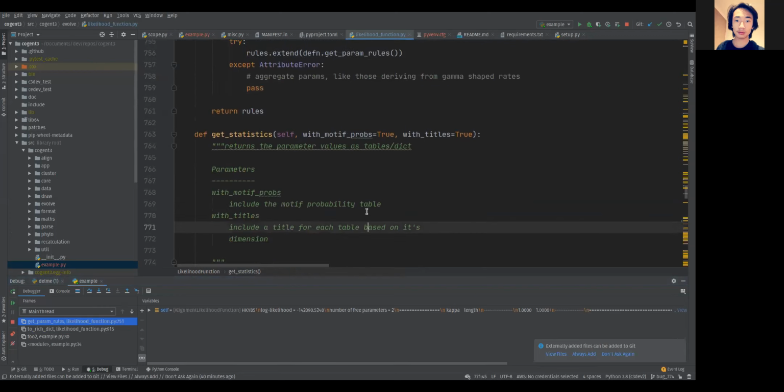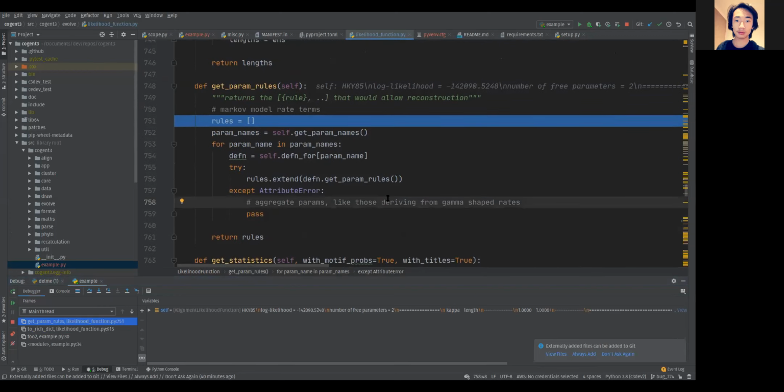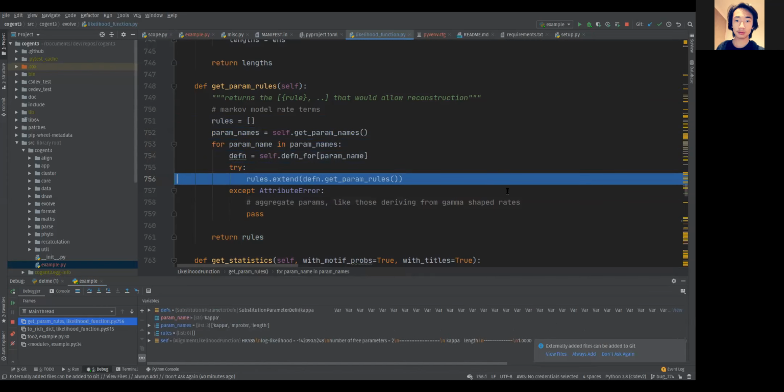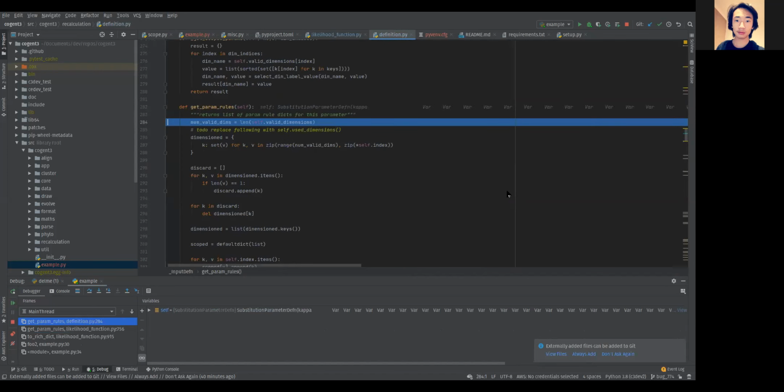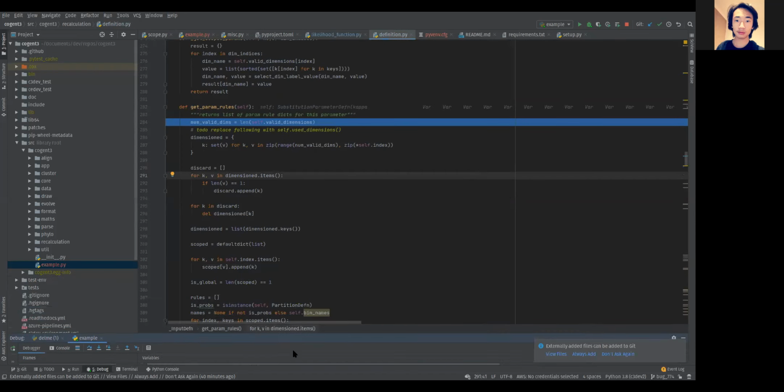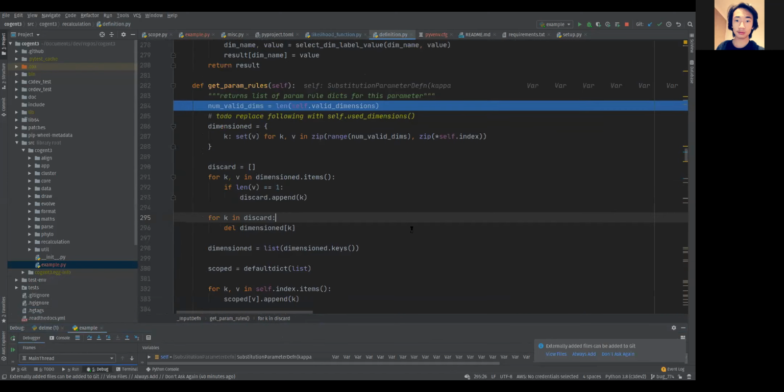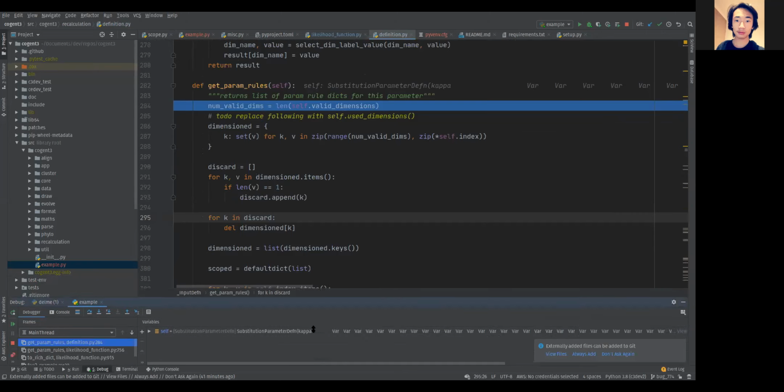So if you just step, see line 756. Okay. We want to step inside that method call. Like here. Yep. Definition. Num valid dimensions. I'll replace the following with self.use dimensions. Okay. So in the console, type self.use dimensions.